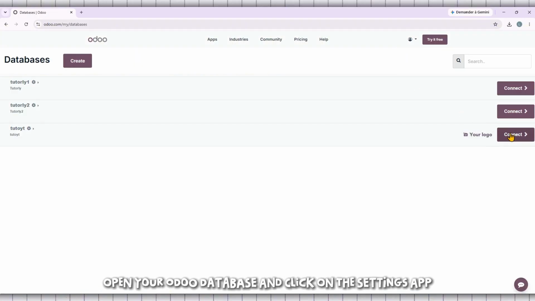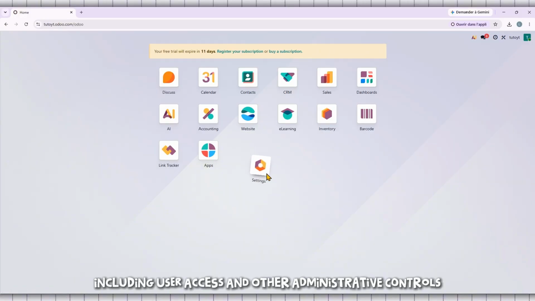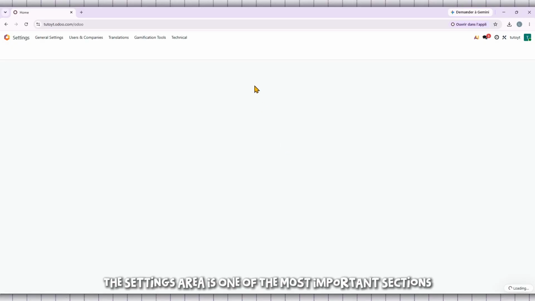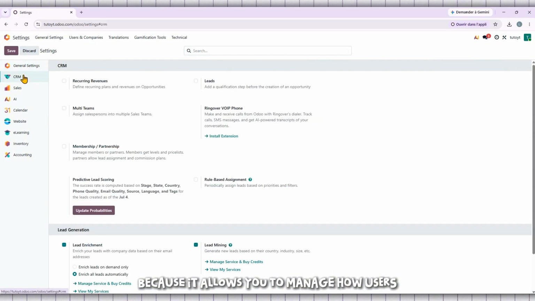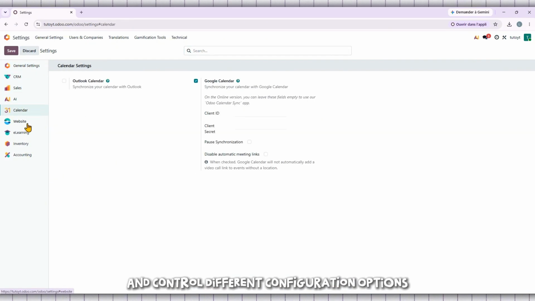To get started, open your Odoo database and click on the Settings app. This is where you manage the main configuration options for your database, including user access and other administrative controls. The Settings area is one of the most important sections for database administrators because it allows you to manage how users interact with the system and control different configuration options.